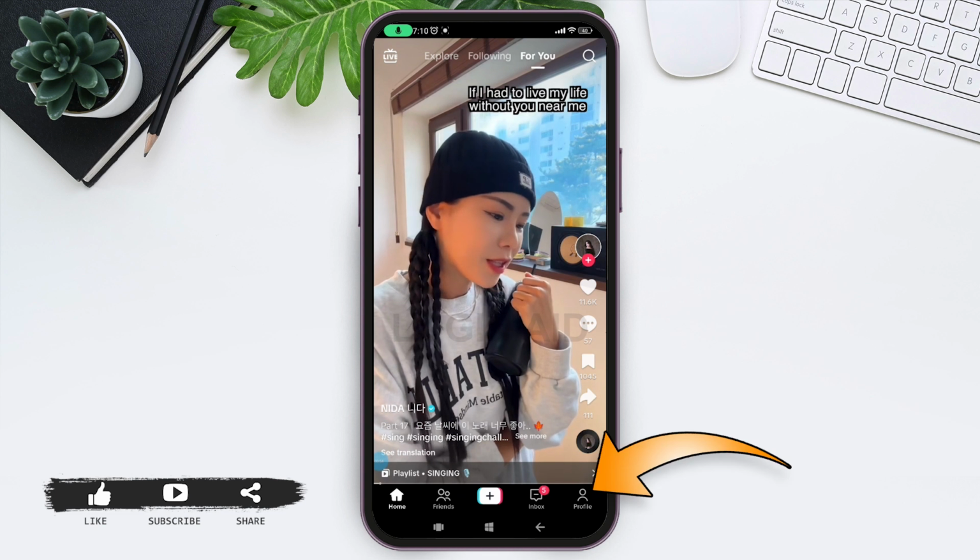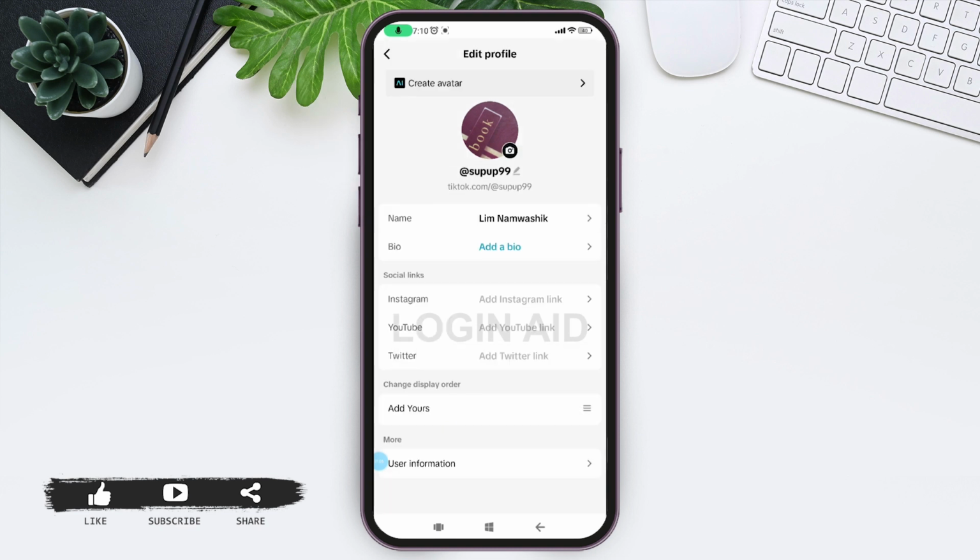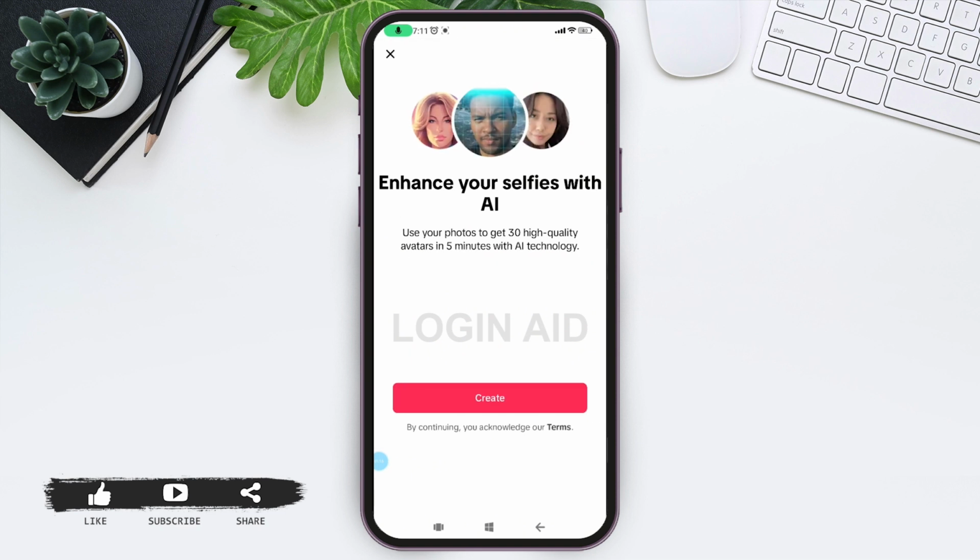From here, tap on your profile at the very right bottom. Now here you can see edit profile, tap on that button. And now at the top you can see create avatar, from where you'll be able to create your avatar. Tap on it. And as it is shown here, you can use your pictures to get 30 high quality AI avatars. So all you need to do is tap on the create button.